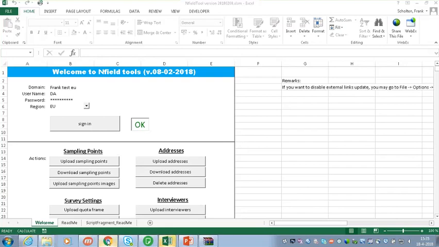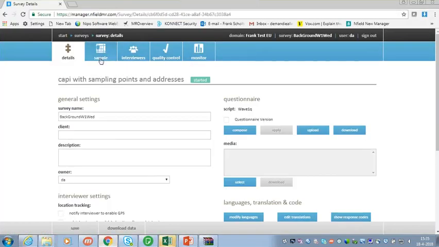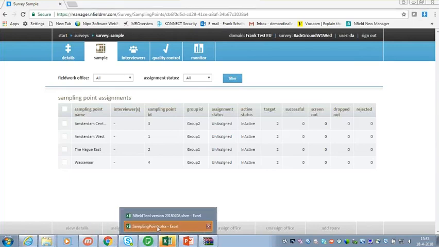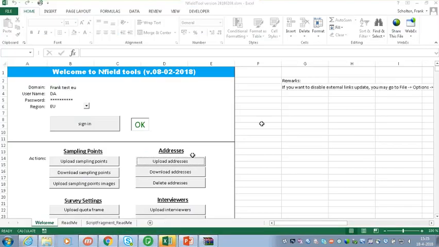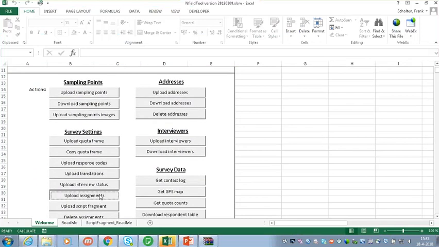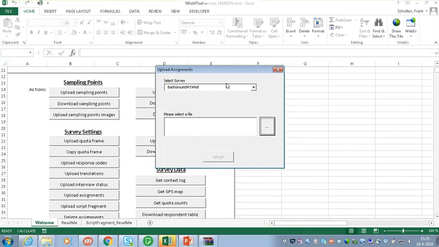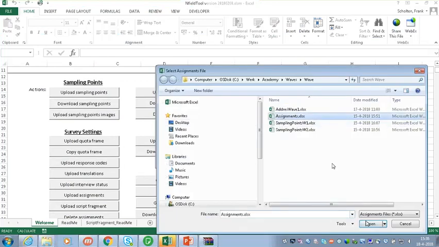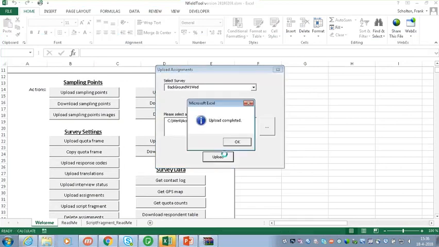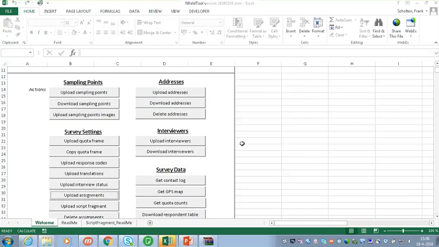Now, what I could do is go back to the manager and do the same thing as I've done for the appointment one. I could manually assign interviewers. I will not do this for now. I will actually use the Nfield tool for that as well. Go to the Nfield tool and choose assignments, upload assignments, same survey, and I will choose assignments. We will take a look at what that Excel file looks like later. I do this so I know exactly what sort of assignments I made, and I can reuse these assignments for the second wave.